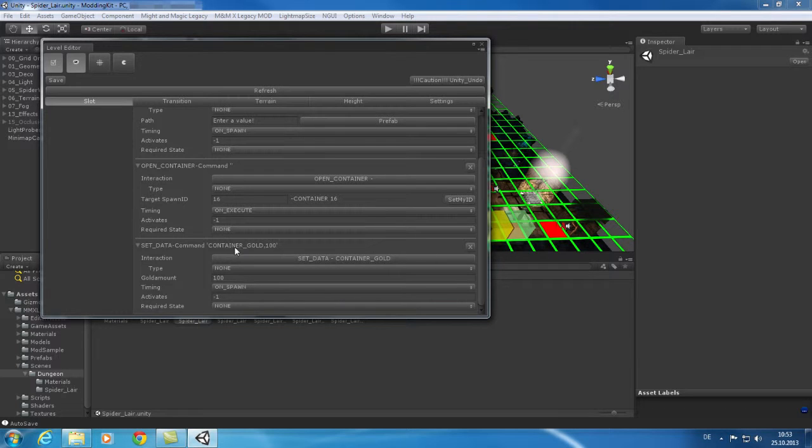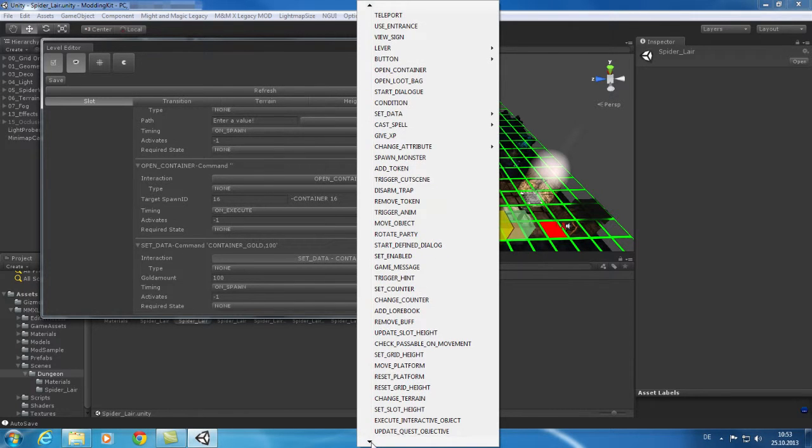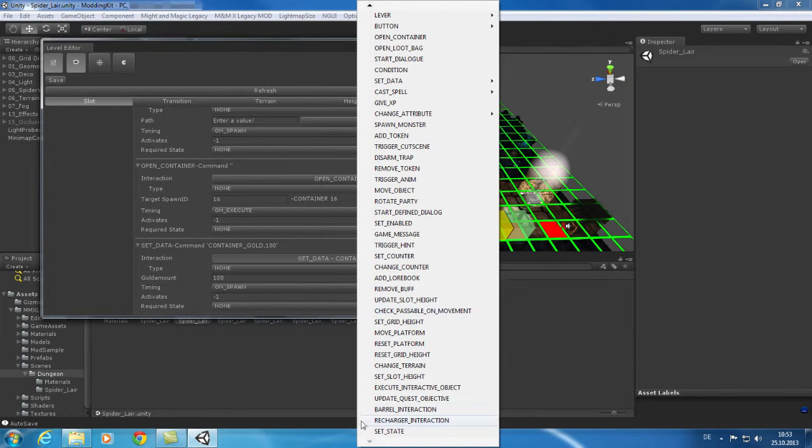A command can have many different types. For our chests, we would need some loot, so we are selecting setData and we can choose between gold, items, lore books, and tokens. While selecting gold, note that the amount can be configured directly in the command. You can also explore the other tiles on the grid, for example monster selection, and modify them as you wish.